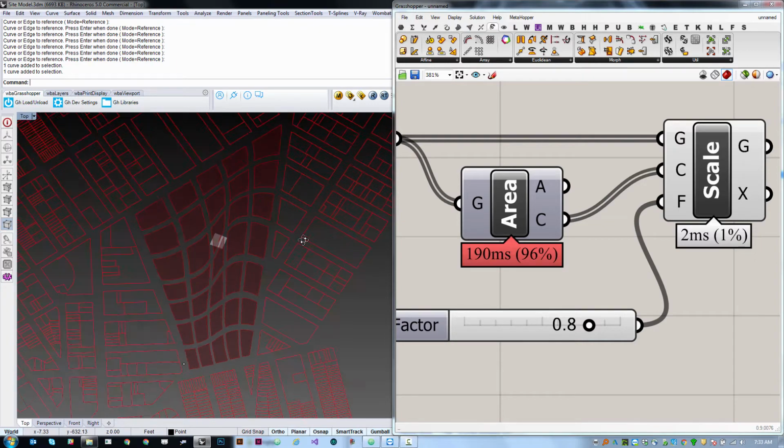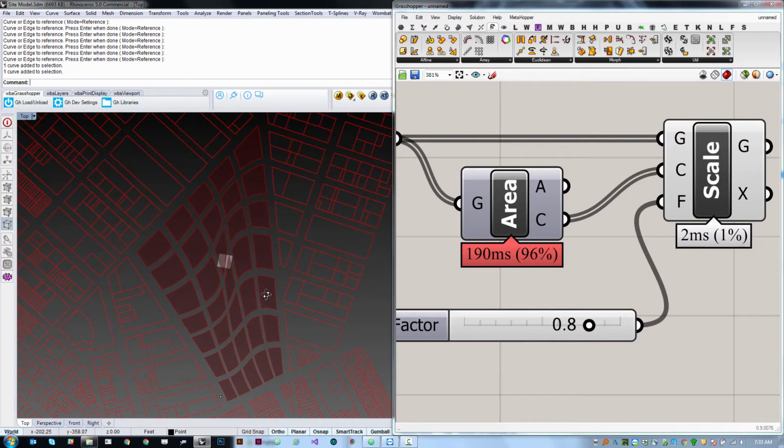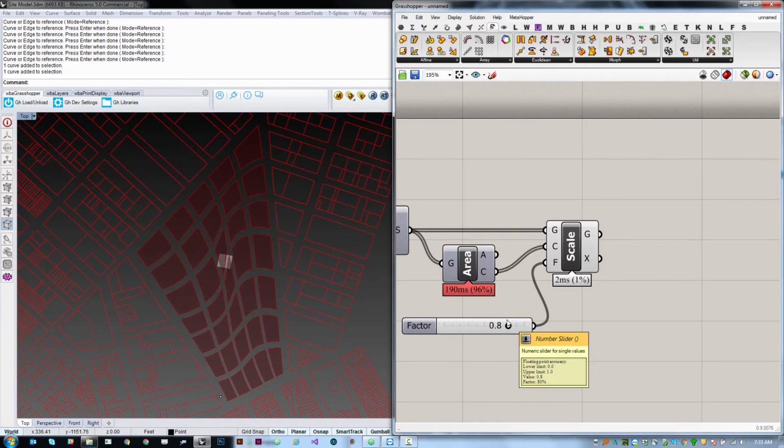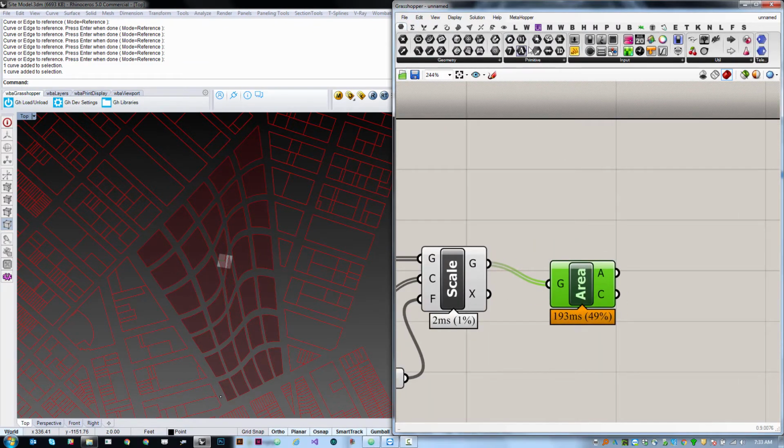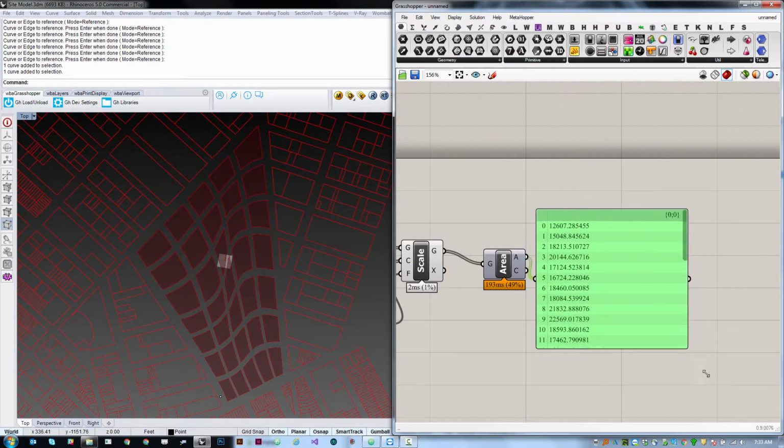So now we want to employ something called conditional logic, where we want to do one thing to some of these and another thing to some others based on some condition, which in this case is going to be the area of these surfaces. So we have already measured the area, but just to be safe, let's do it again on our scaled copy. So I'm going to use Control-C, Control-V with this area component in order to make a second copy of it. And we're going to get back a list of the areas of each one of these surfaces.